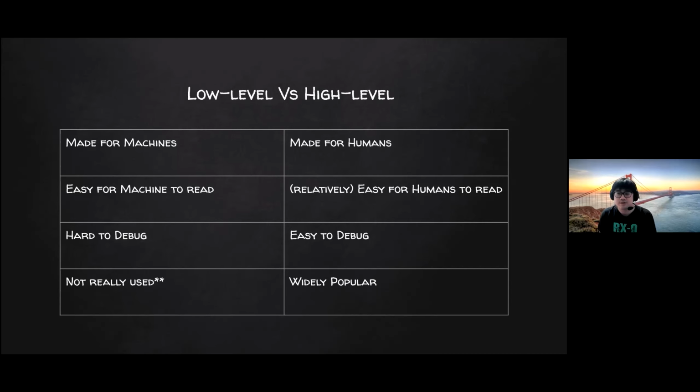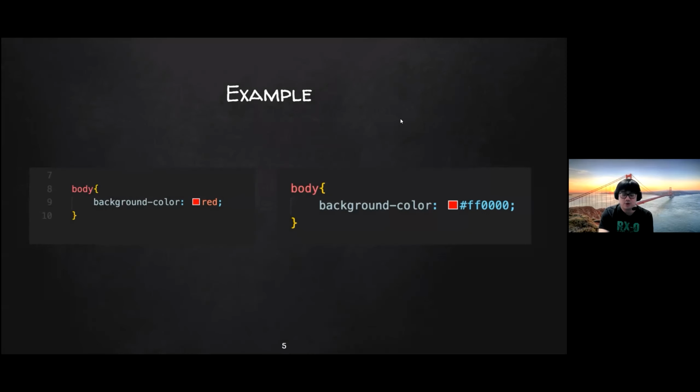And high-level languages are something that we're used to, made for humans. It's easy for us to read, which in turn makes it easy to debug, and it's really popular recently. The easiest example to show you is CSS code. On the left side, you want to set the background color of body to red. That's very easy to understand. You know what red is. On the right side, that's more of a lower level language where it's just FF0000. Machines can read that really quickly, but for us, that makes it hard, of course, without the red square next to it.